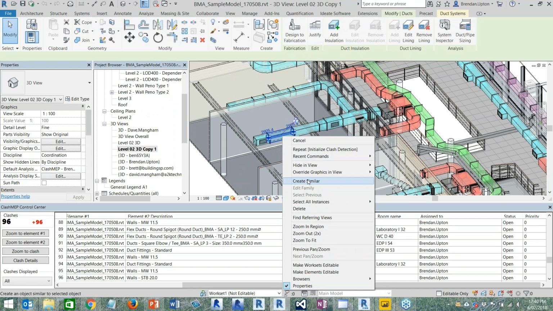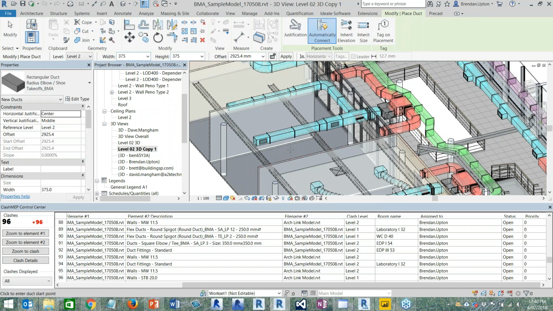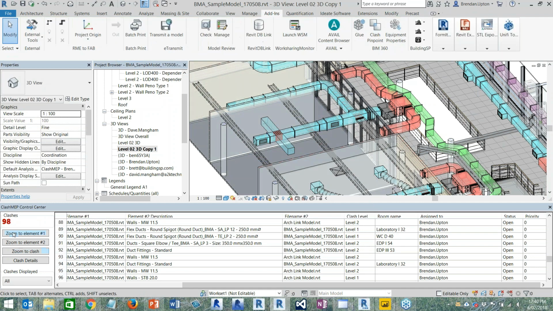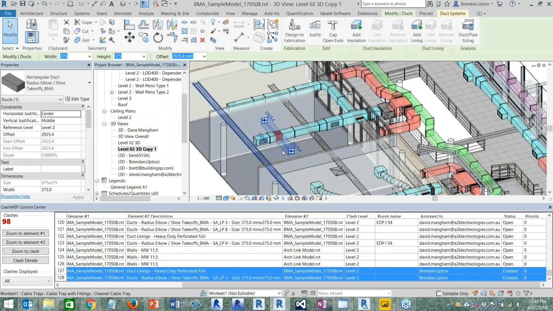All right, so let's just say I'm going to right click and say create similar. I'll do a really basic clash here. I'm going to draw a bit of duct that's going to go at the same level as that first one that I picked there, cross through it at perpendicular. Okay, and you can see that my clash window has updated with an additional clash there now.